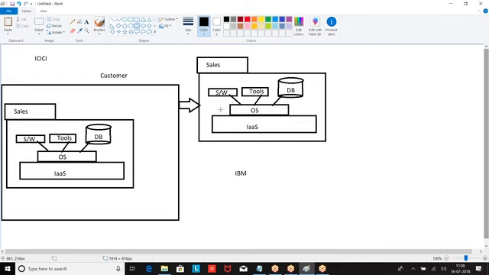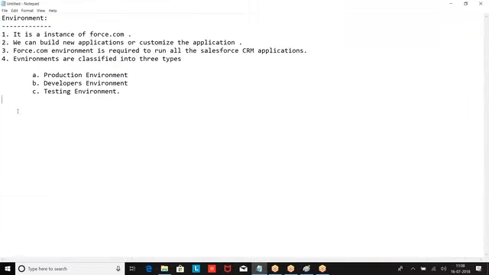So what is the production now? Production is an instance of Force.com where live data is stored. Both of them have the same Force.com, the same application. But what is missing? Live data is missing. So let us take the first definition. What was the first one? Production environment.